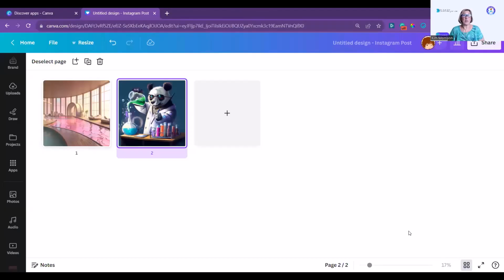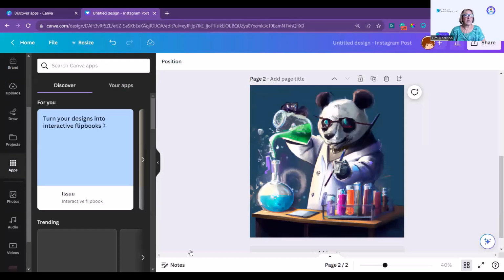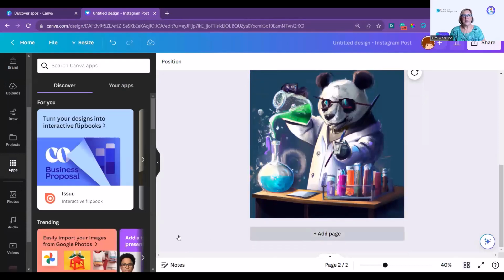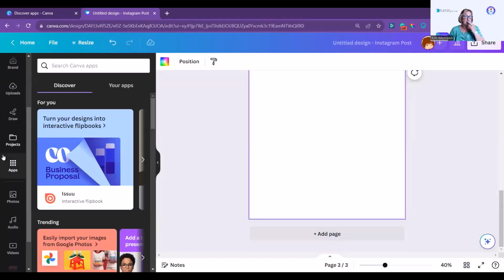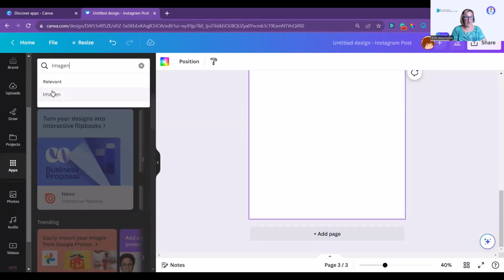That's DALL-E, which is from Chat GPT, which is now owned by Microsoft. Let's look at Microsoft's biggest competitor, who's also now launched an app on Canva, which is Imagen from Google. Now again, I'm going to go to apps here because I'm in the designs already. We'll add another page. And I'm going to search within apps, and we'll search for Imagen.